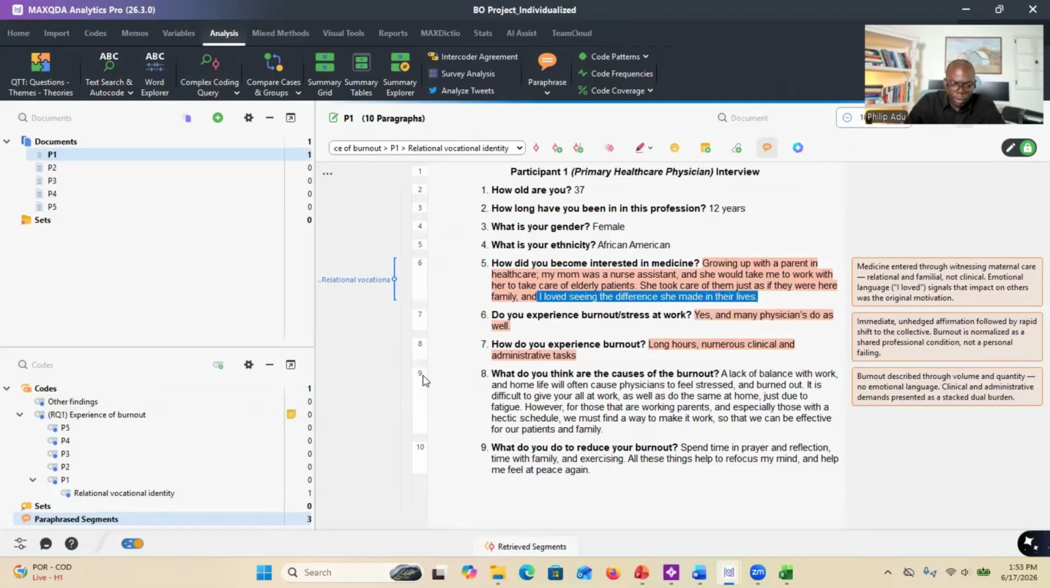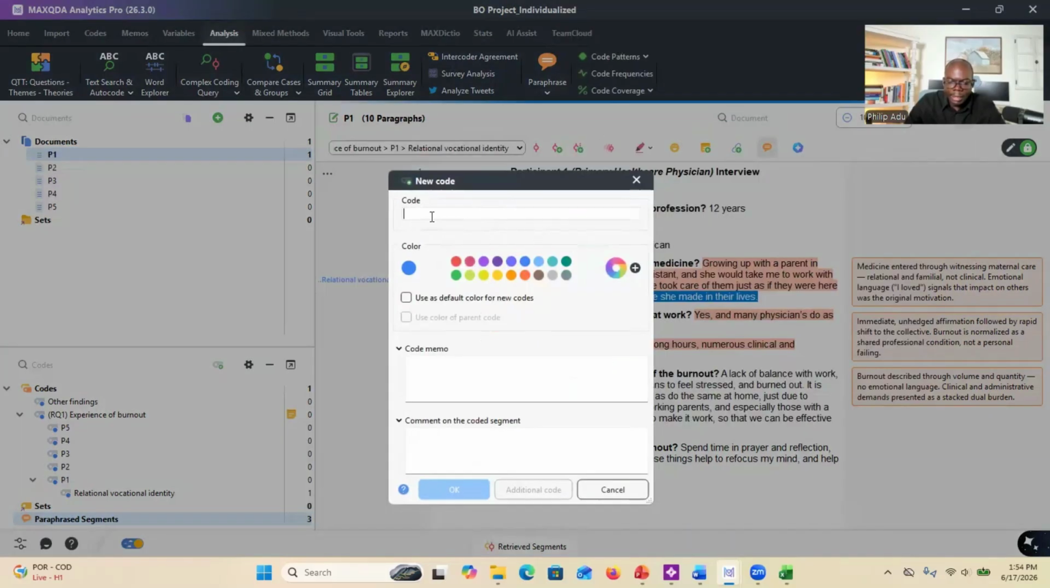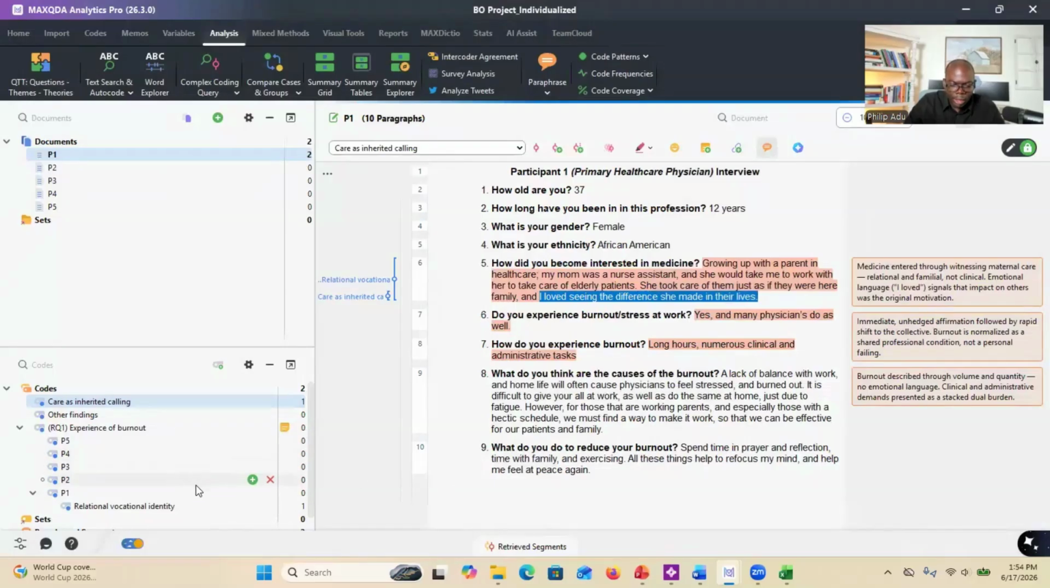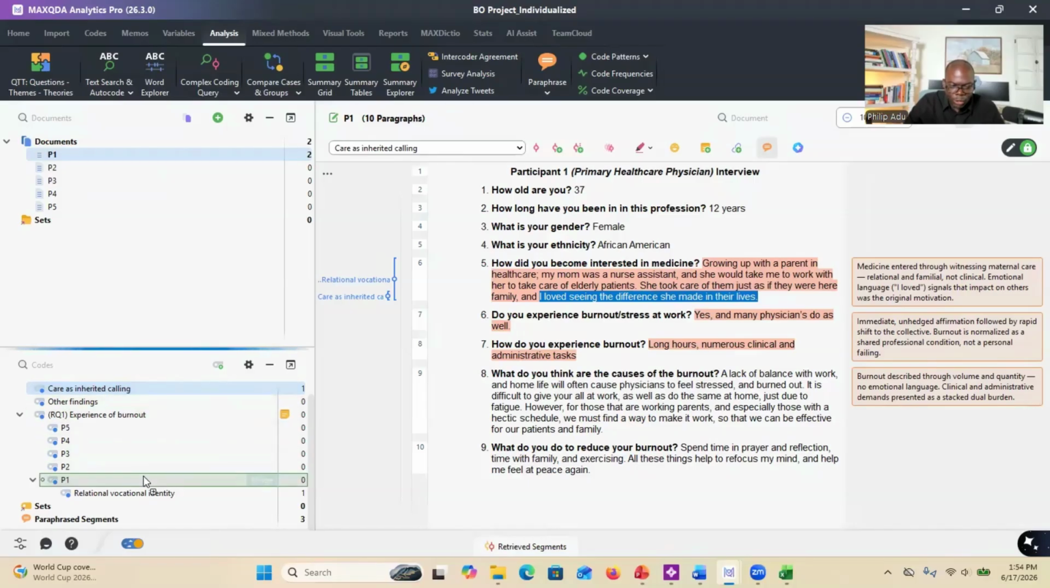And then you can even right click on it and go to new code, right? And then you can bring the code here that represents that, and then you can bring your definition of the code and then click on OK, right? So you see here that I've created a code, right? But it's here. I have to drag and drop it into P1 because you are dealing with P1.